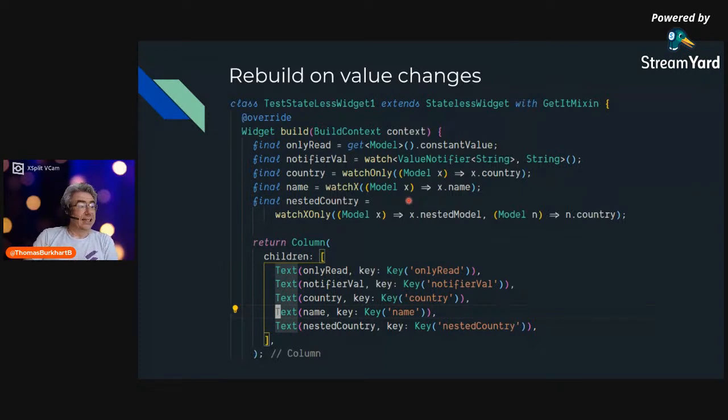And as a side note, the GetItMixin uses the same place where Flutter hooks itself inside the widget infrastructure, which means you can't use the GetItMixin and Flutter hooks at the same time. But for this case, there's another package from me called GetItHooks, which gives you the same functions that the Mixin does, but as hooks. So if you are already using Flutter hooks, you can just use the GetItHooks package additionally, and you get the same comfort for this.